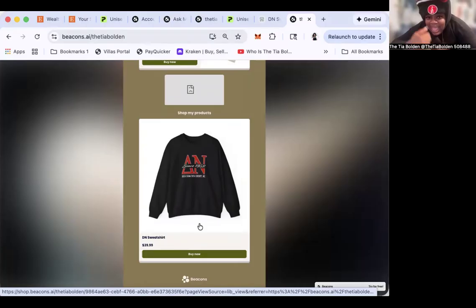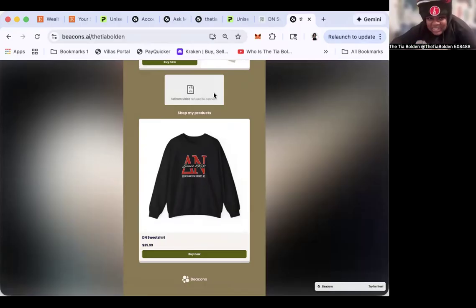Once they purchase it, I literally will be sending Shopify $17.99, and I will profit off the rest of people purchasing this sweatshirt.